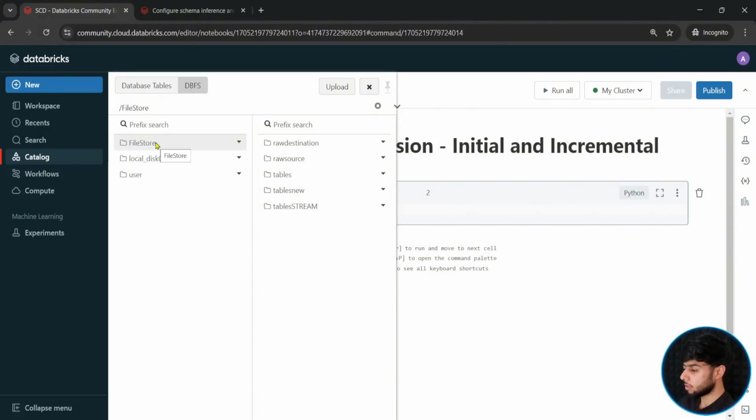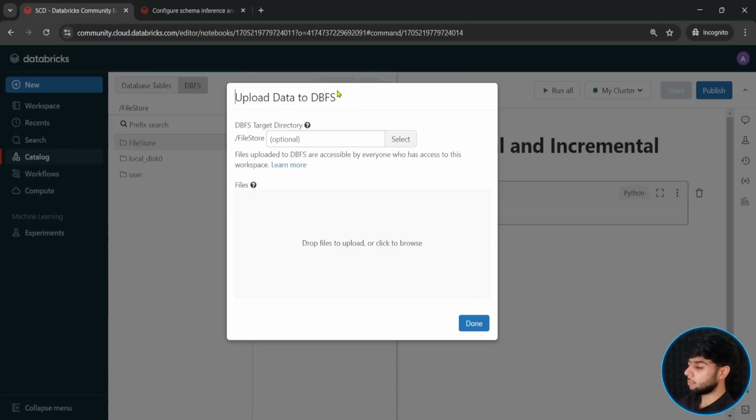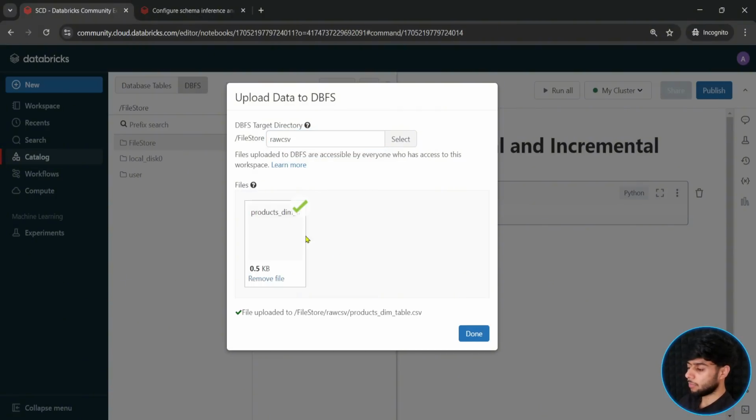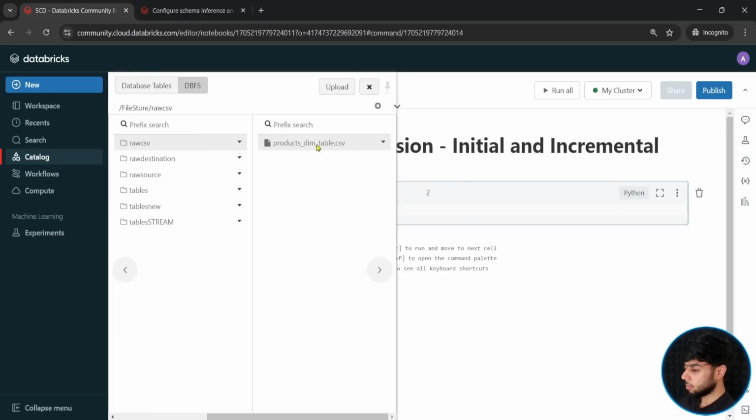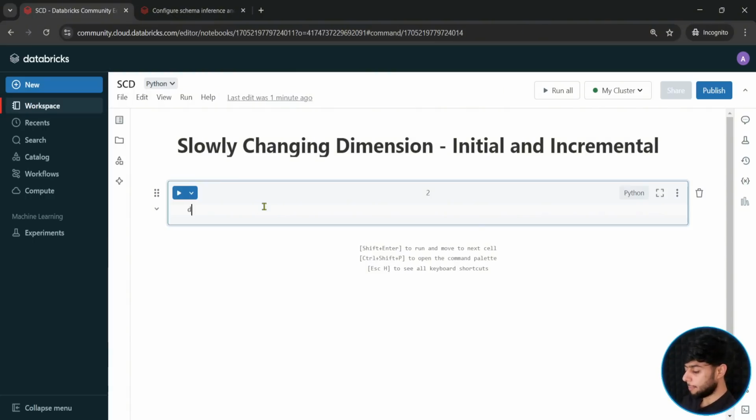Where is that folder? Raw CSV. Click on file store, and oh, we didn't upload anything yet. Okay, this is my raw CSV. Perfect. Now I'll pick that file. This is my file, the products dim table. Let me click on done. As you can see, this is my file, productsdim table.csv. Simply click on close, and then I will read this data.